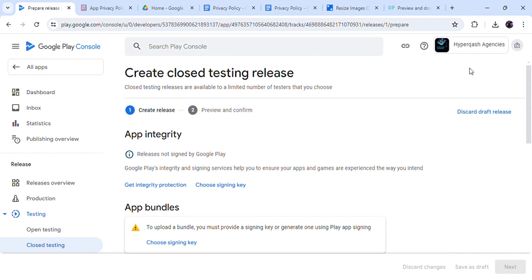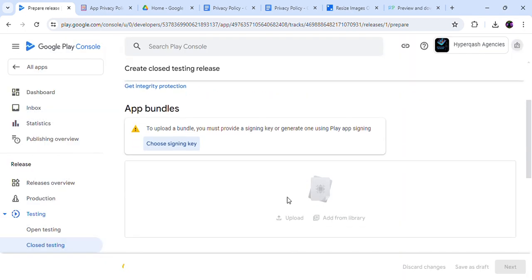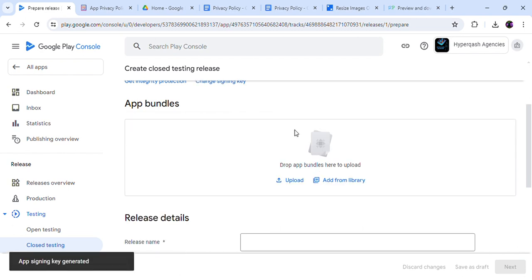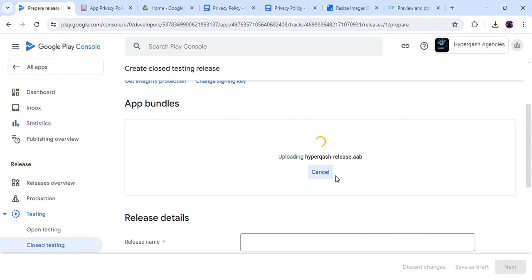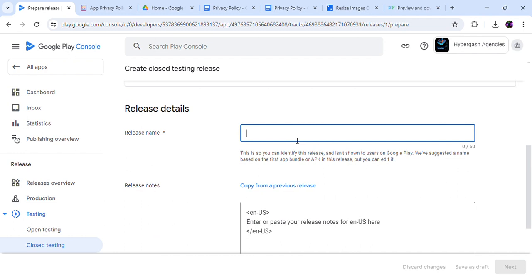Then I will scroll down to tap choose sign key and use Google generated key. Then I tap upload and go to upload my AAB file of hypercache agencies. So I'll open. Then the release name: because it's the first version of the app, I just write initial release.